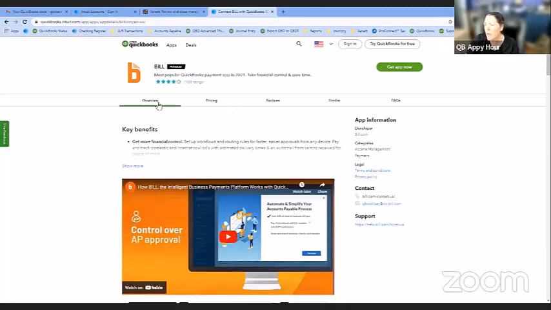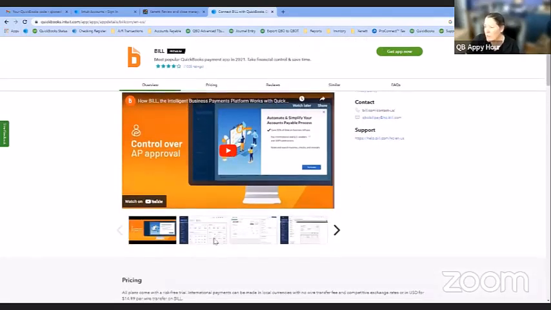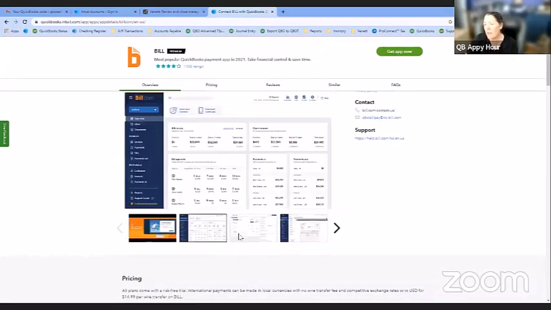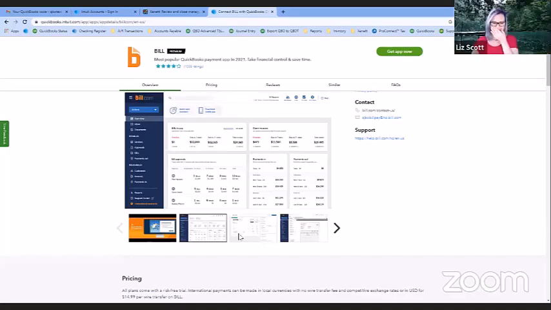So, when you go into the app, this is the app detail screen. It'll give you an overview. There's usually a video and there's screenshots. I love the screenshots because they will give you a peek into the user interface. And don't discredit, or what's the word I'm looking for, Liz? Overlook, right.